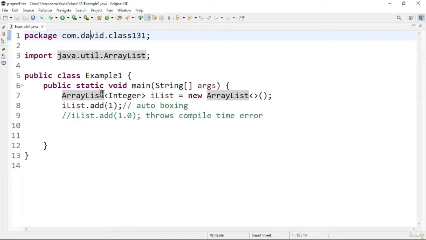Like this, in angle brackets, I am giving Integer, and you can see on the right hand side I am using the diamond operator, so that I don't need to define it as Integer again. It will automatically infer the particular type. After that I am adding an integer value, so that is fine, and then I'm trying to add a double value into the Integer list. That time it will throw a compile time error. So this is how the compile time safety feature of generics works.